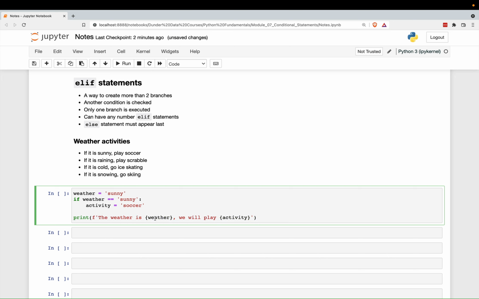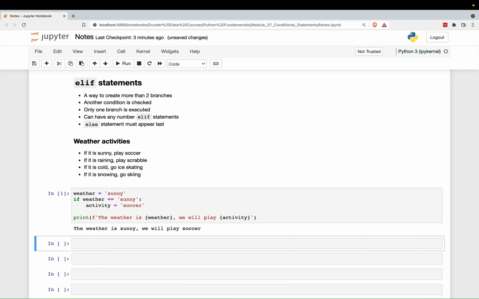So the weather is sunny. We will play soccer. Let's go ahead and run this. And we see that it correctly prints this out because this code block got triggered because it is indeed sunny.